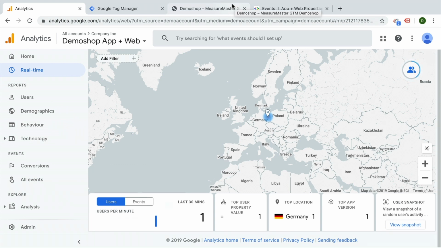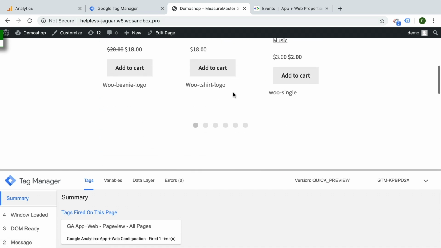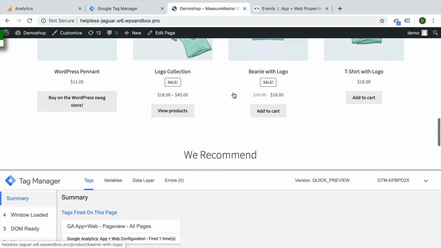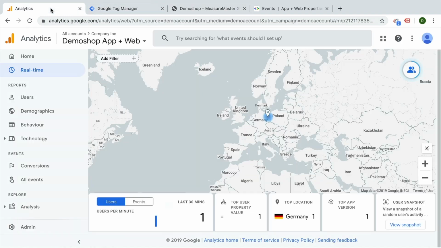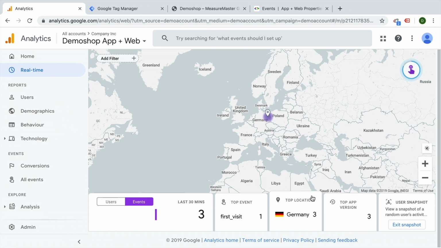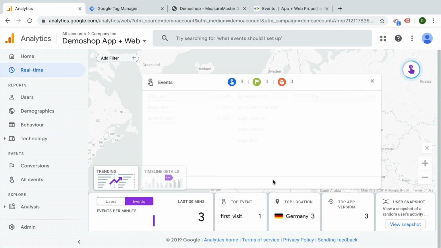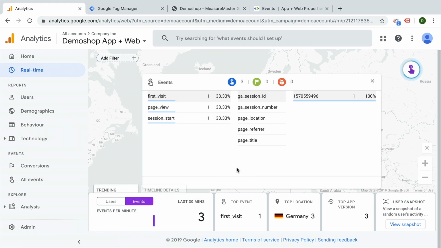Now, as you have seen, there were some events that were automatically tracked. So if we scroll down, we should see more of these events coming through. Let's go back to our real-time reporting and go into the events tab here. And we had 3 events. You can actually go to this view snapshot. This will open up a random user that is currently on our website. Doesn't quite work for me. Here we see the different events, at least.